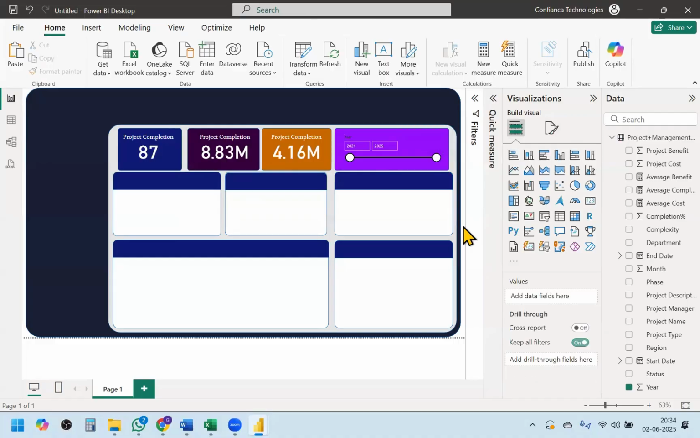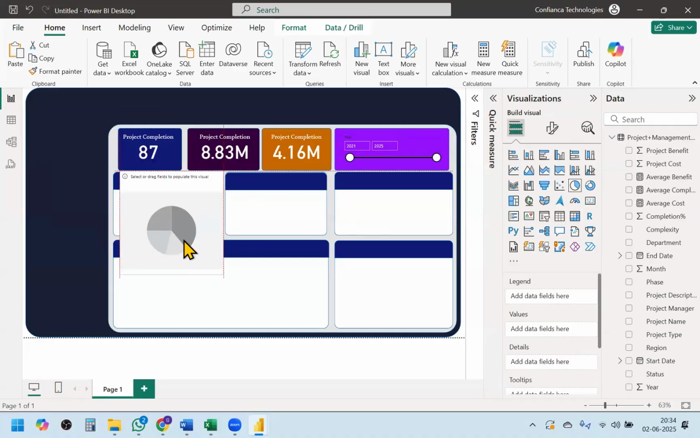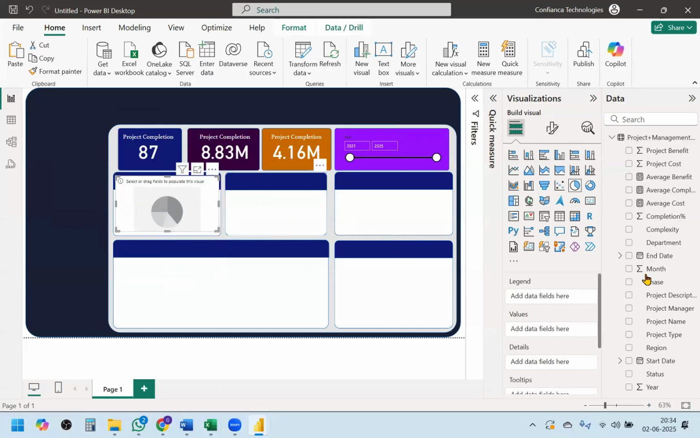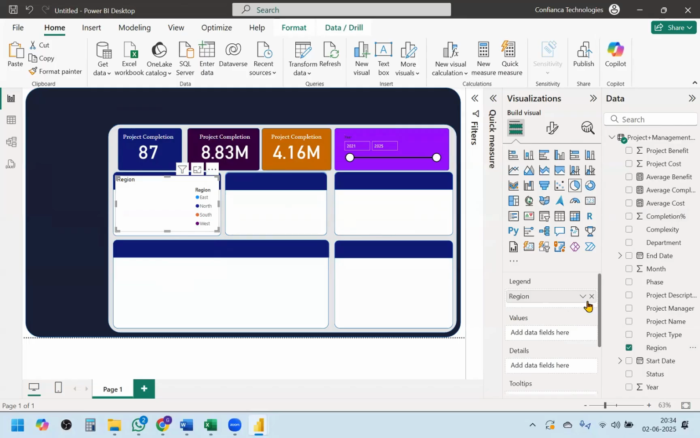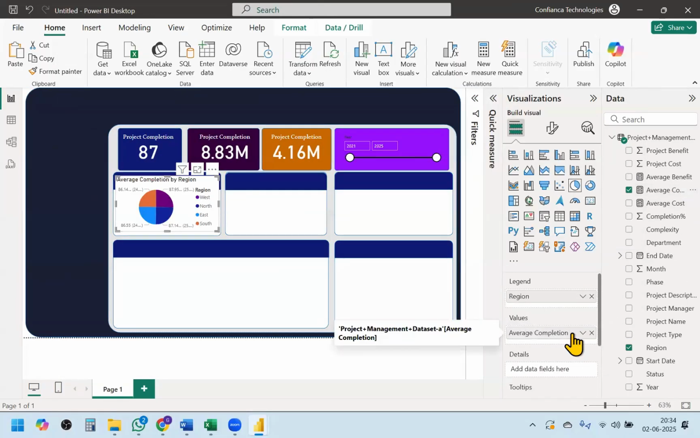So what I can do, I can again click on the canvas. I can put a pie chart over here. I can adjust the pie chart properly over here. And what I want to do, I want to see my region wise. Let's say my region wise, what is my percentage completion? Or the benefit. Let's say I want to first complete the completion, then benefit. Okay, let's complete the completion.